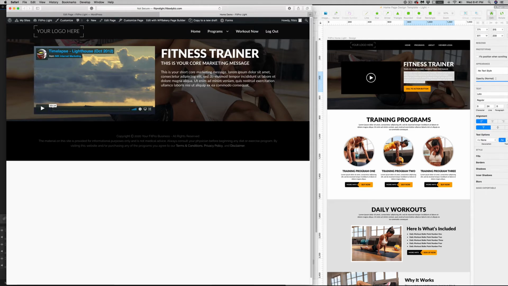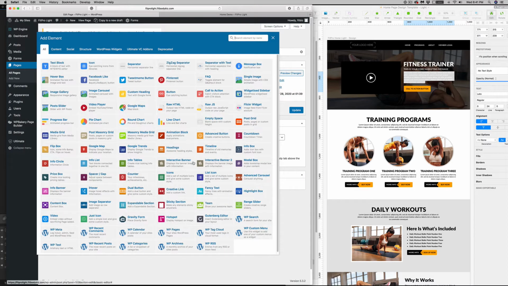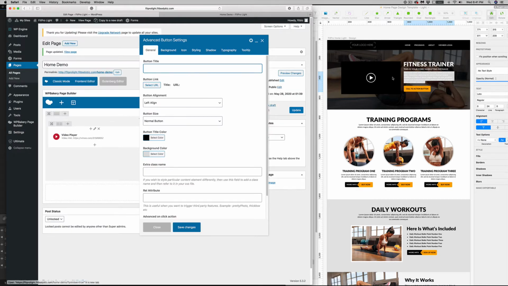Next, what we want to do is add in that call to action button. So back over here into the builder, click on this plus right here. That's going to bring up your module palette. And then we're searching for advanced button, which is right here. We're then going to title this button. It says call to action right here. So we're going to type in call to action. And this is where you would add the URL, so where you want that button to go to. Next, we want to make sure this is left aligned. Button size, we're going to keep that at normal.